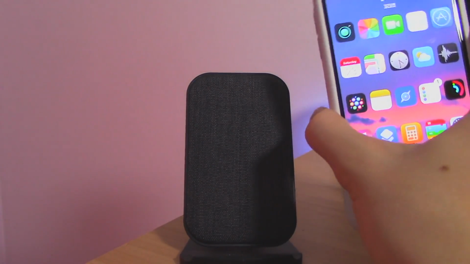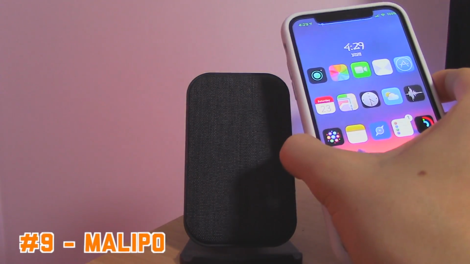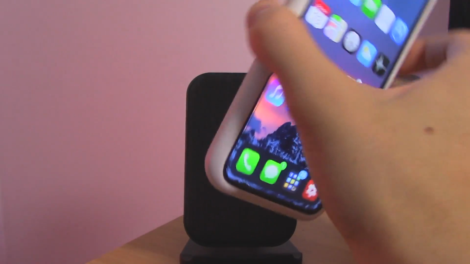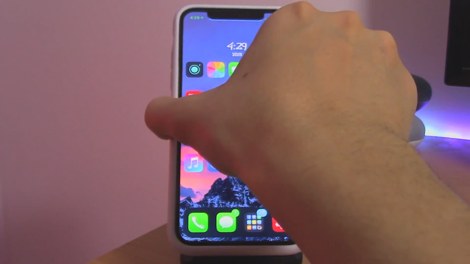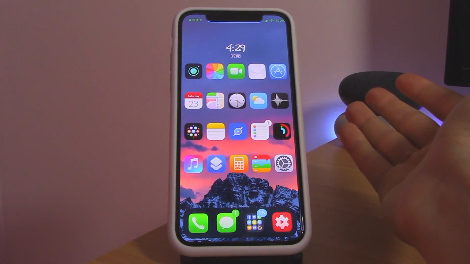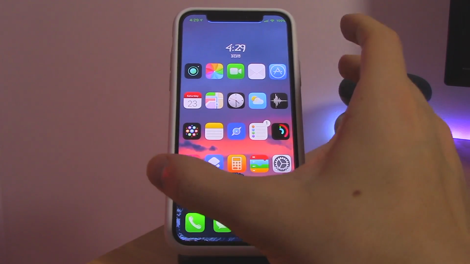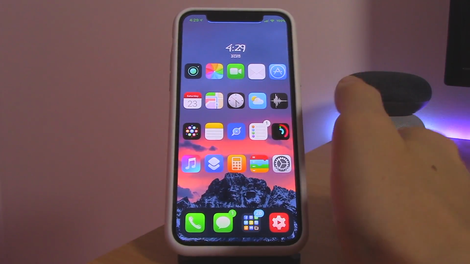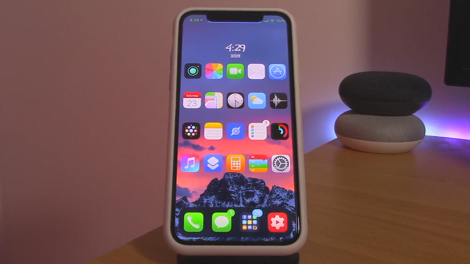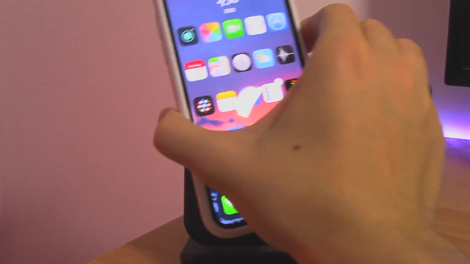This next tweak is called Malipo, and this basically allows you to change the sound for when you plug your phone in to charge. So for example, if we put my iPhone here on my wireless charging pad, it makes the AirPower sound, which is definitely something that I would love to hear more often on stock iOS devices. But of course, AirPower isn't out yet as of recording this video. It might be on Monday, I hope. But here it is one more time.